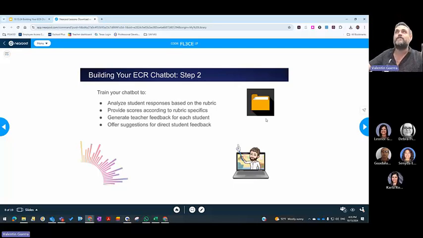Step 2 is to train your chatbot. You're going to analyze the student responses based on the rubric, provide scores according to rubric specifics, and generate teacher feedback for each student, but you're not going to generate it yourself. The AI will do it for you. It will also offer suggestions for direct student feedback. So that's feedback for you as a teacher from the AI on the student response, and then the AI will generate feedback for you to provide to the student.